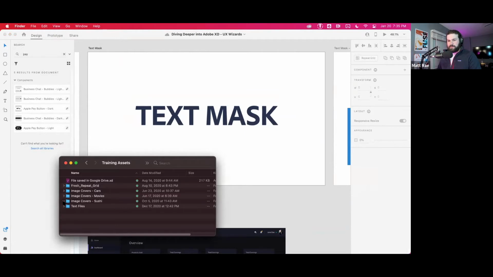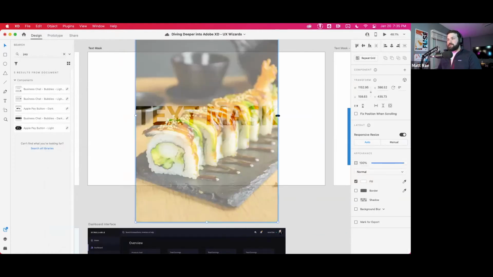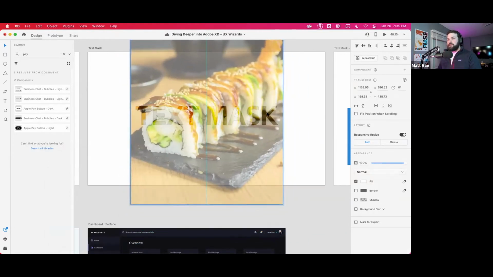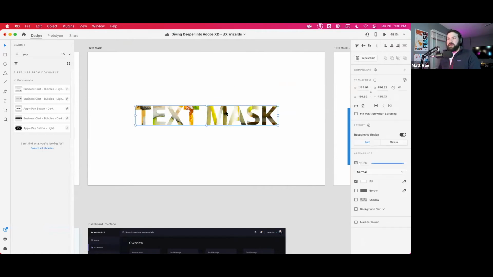So go back to my trusty sushi. You can see I just dragged it into that path and it auto-filled. If I double click, I can open it up, adjust the text how I want, and then I get a cool sushi mask. The downside to this is I can't go back and edit the text, but I can easily just undo the mask, change the text, and then reapply it.